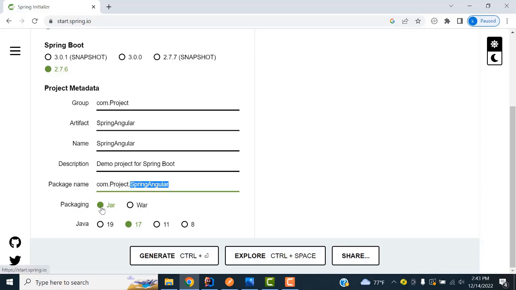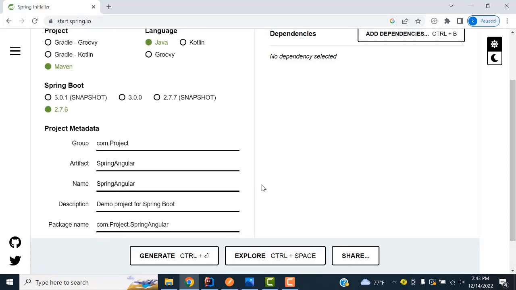For the package I'm going to select jar version. You select Java 8. Java 8 is a stable version in Java programs. Okay, for the stable version you have to select Java 8. If you have not installed Java 8, you must install Java 8. It is a stable version.